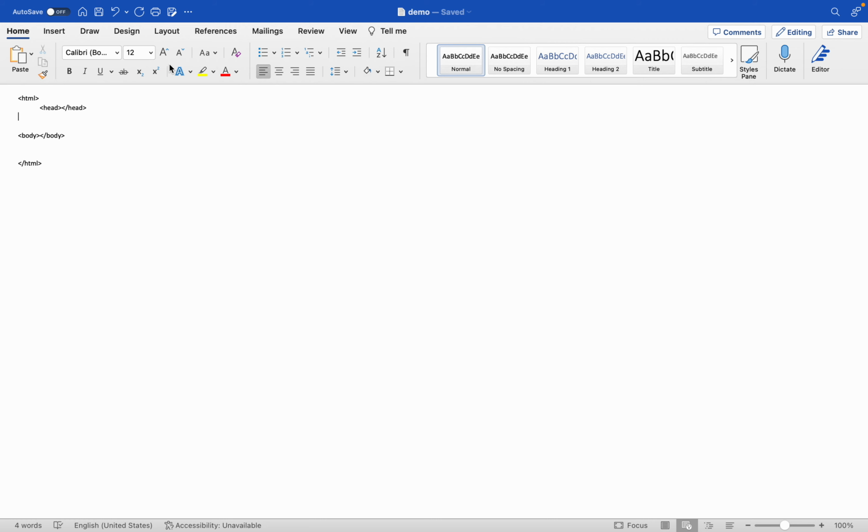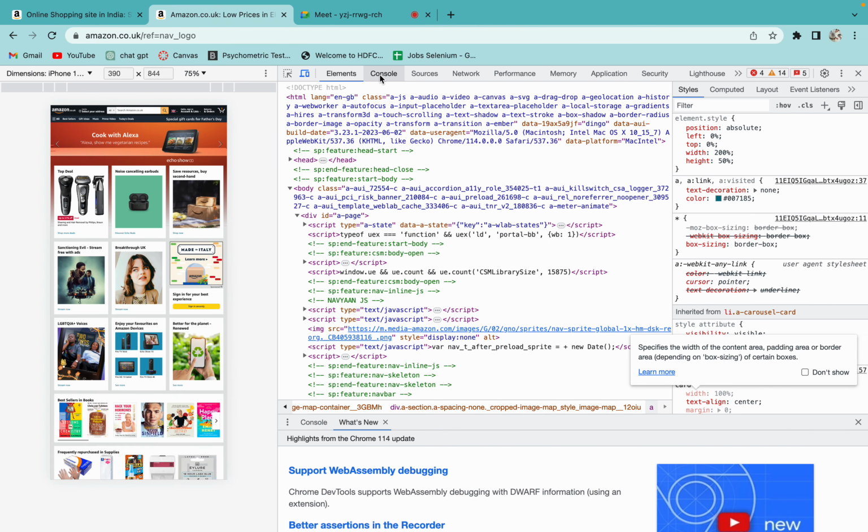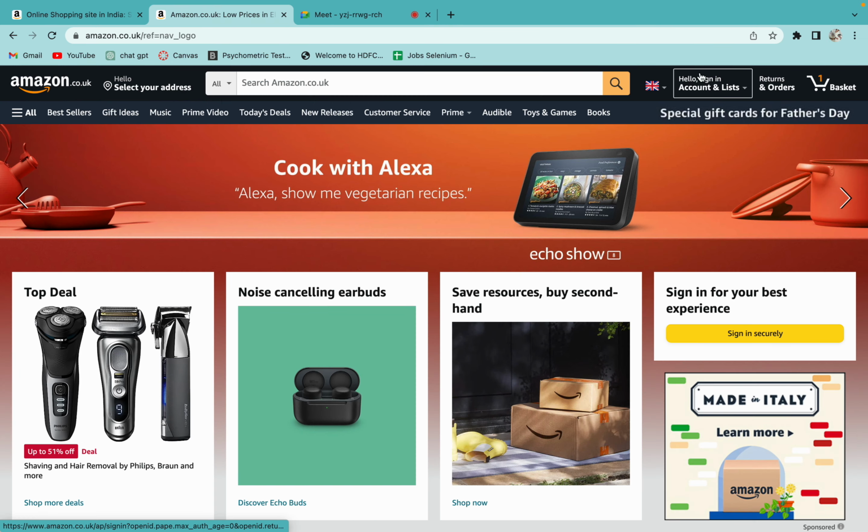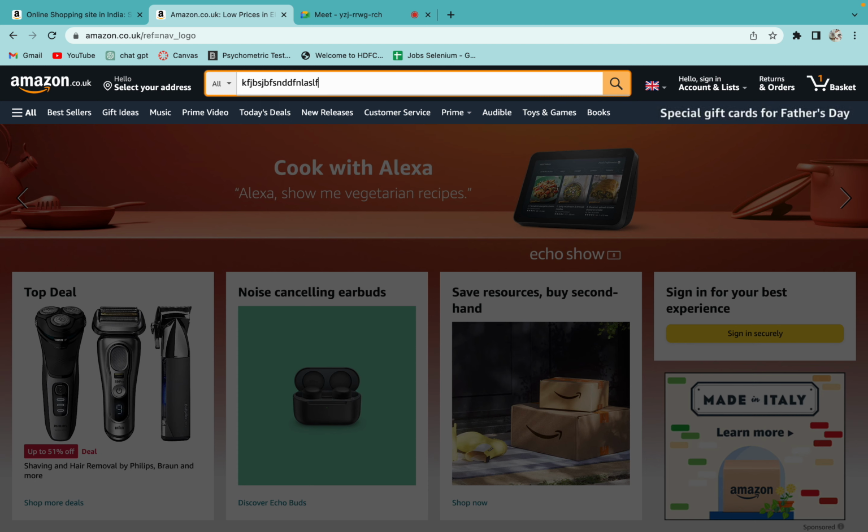Now within this body, I'm trying to write an input field. For example, in this Amazon page, we have this search field, right? This is a field where we can enter text.